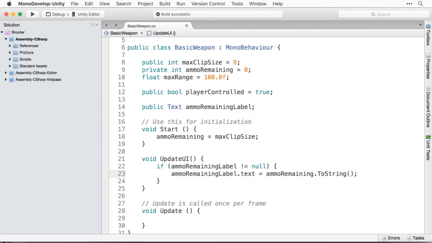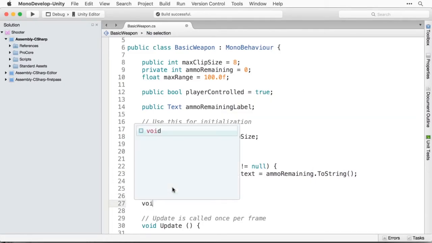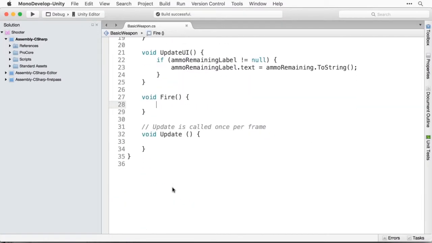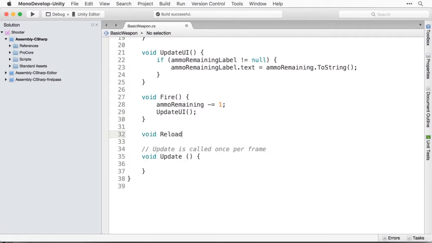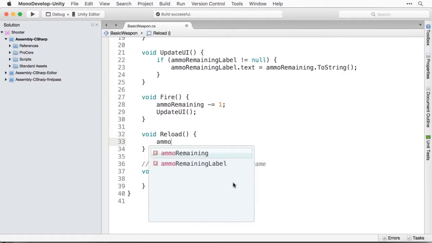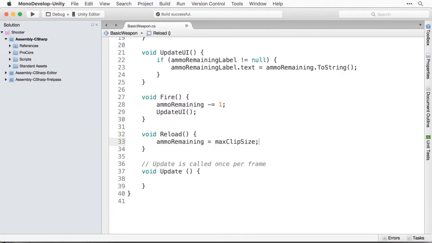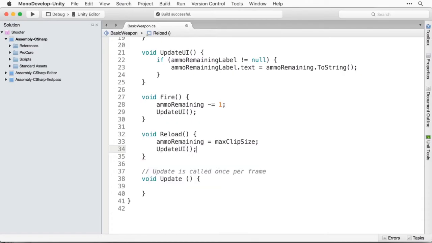Next, we'll write the function that fires a shot. We'll call it Fire, and in this function, we'll reduce ammoRemaining by 1, and then call UpdateUI. ammoRemaining minus equals 1. Next, we call UpdateUI. When the weapon is reloaded, we set ammoRemaining back up to the maximum clip size, and then also refresh the display of the ammo count. So let's write a new function, void Reload. Here we'll say ammoRemaining equals maxClipSize, and again call UpdateUI.